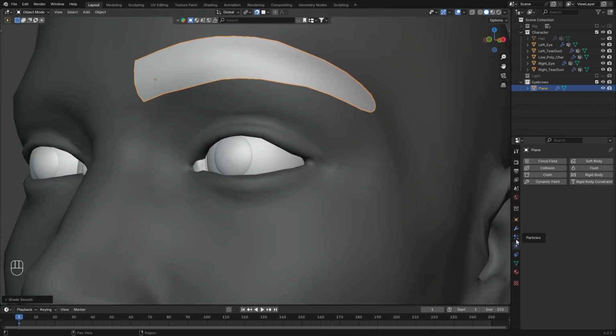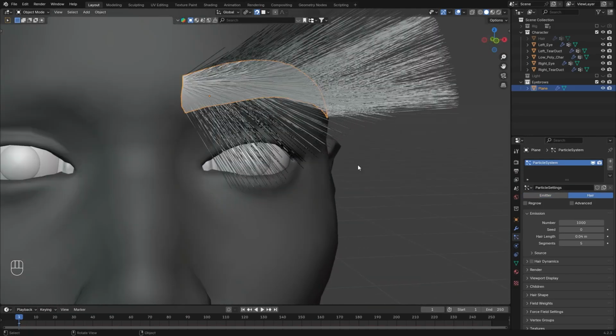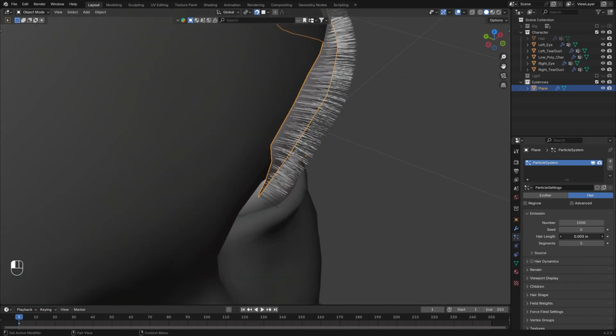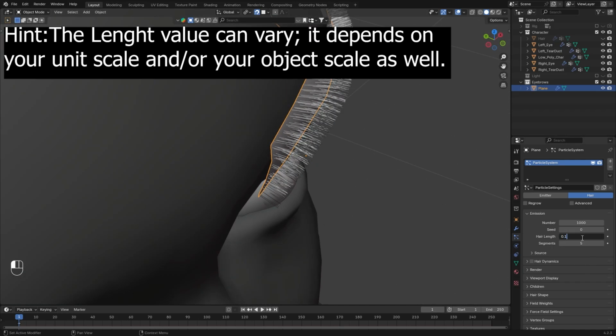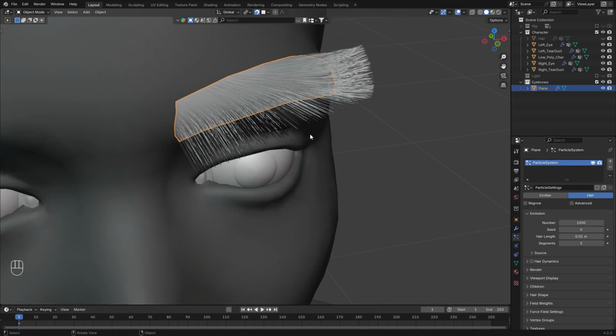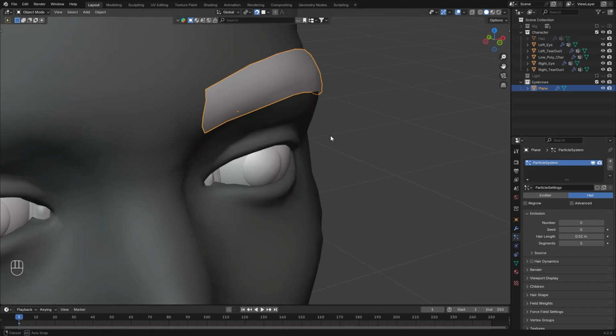With the plane selected, go to particles, add the particle system, select hair. Set hair length approximately twice the size you need, because we are going to cut it in half later on. We need a lot of faces because we want to emit the particles from the faces themselves. That's why we need the subdivision. Set the number to 0, we don't want any particles.